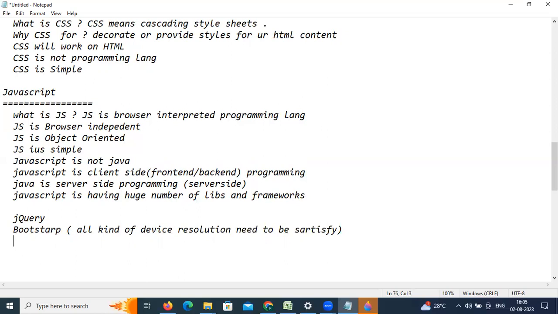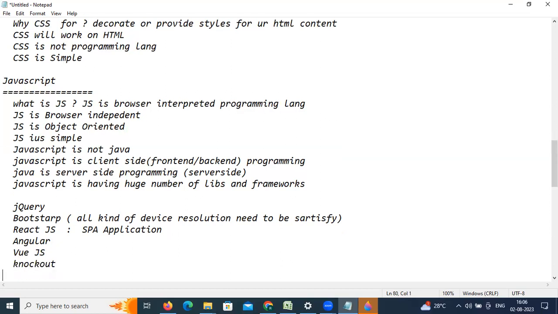So later we will discuss that after JavaScript, jQuery, Bootstrap. Then a very important library, React.js. React.js was developed by Facebook, and with React.js what we can do is single page applications, SPA. This I will also explain later, what a single page application is and what we can do with it. And one more is Angular, and one more is Vue.js. All these are very, very famous. And one more is Knockout.js. One more is Ext.js. See, all these JavaScript libraries are very, very famous.